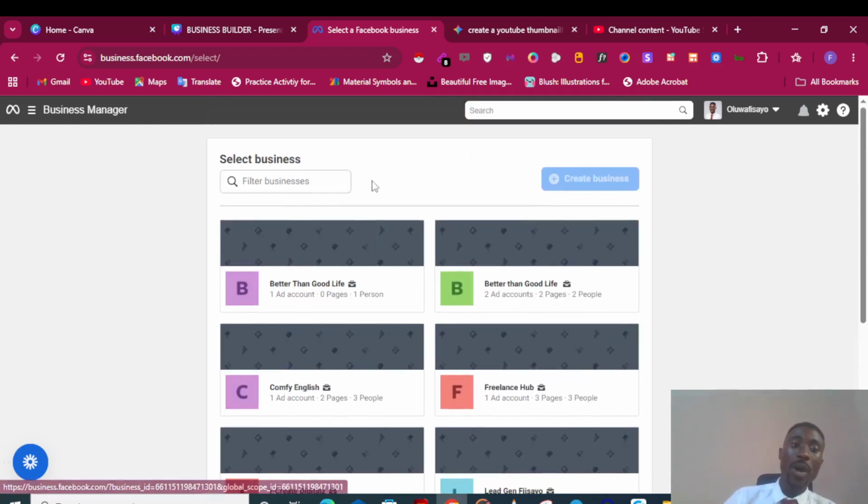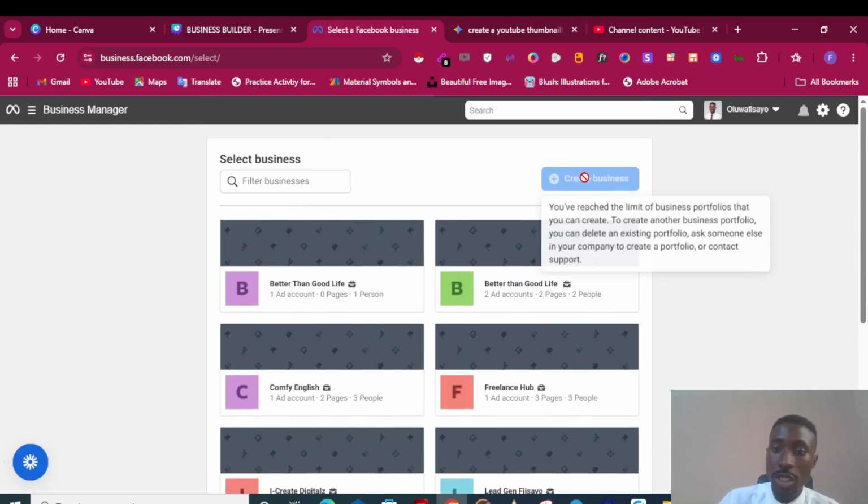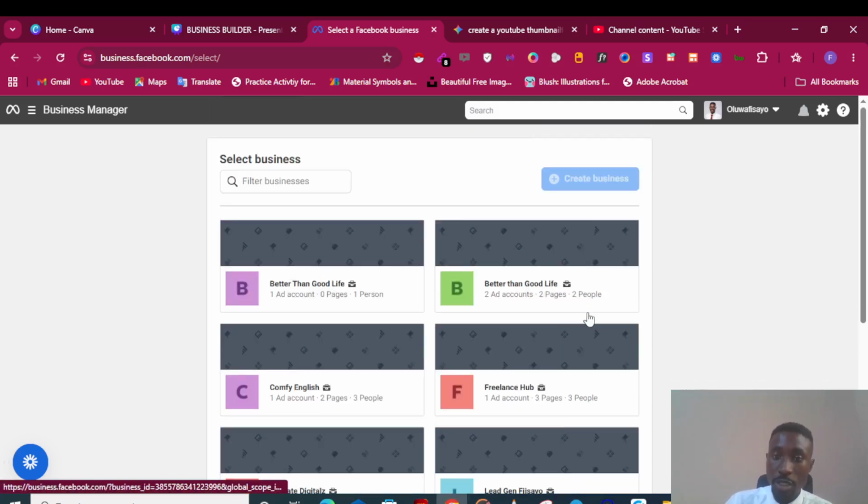Now, when you are on your own page, you're going to see something like this: create business will be opened. It says you've reached the limit of the business portfolios that you can create. To create another business portfolio, you can delete an existing portfolio or ask someone else in your company to create a portfolio, or contact support. Once you click on create a portfolio, it's going to show you the process of creating a business portfolio. But that's not what I'm explaining to you. I'm just explaining to you that this is what we call your business manager.